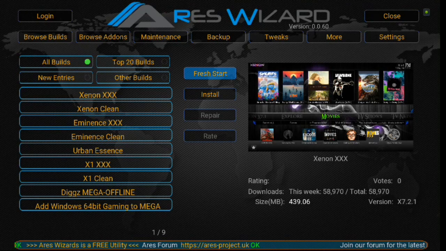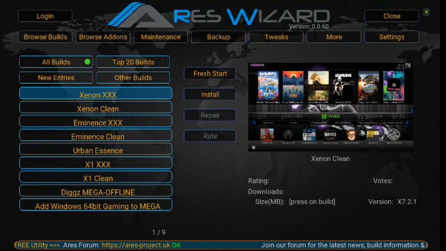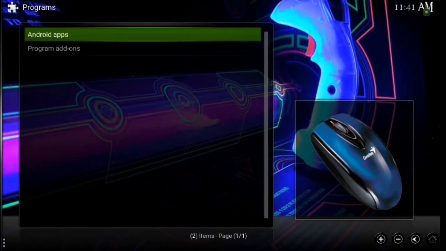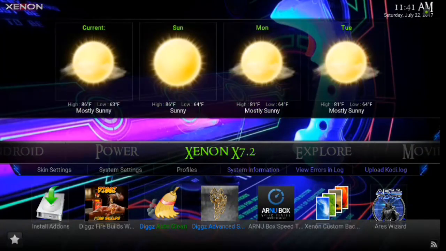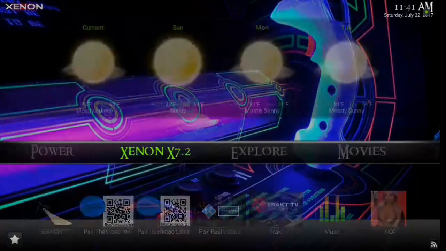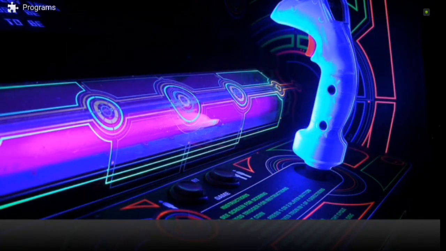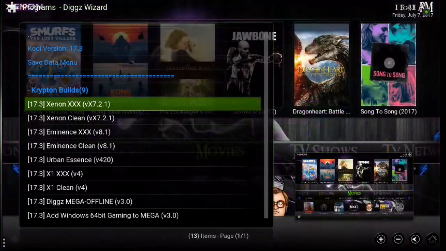All you have to do is go back into the wizard, go back into browse builds like we're here, go down to whatever build you want, click enter, and then it's going to do the install for you. From here, all you have to do is hit install. All right. So we're going to go back out to the main menu of the Xenon. So that's the two ways that you can actually update. It's very simple. Like I said, you check your menu item, which is Xenon 7.2. You go down to your Diggs Fire Build Wizard, go into Builds, and then it's simple. It's just like that. And then all you have to do is click Enter.